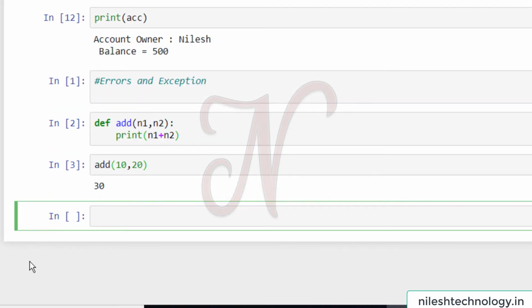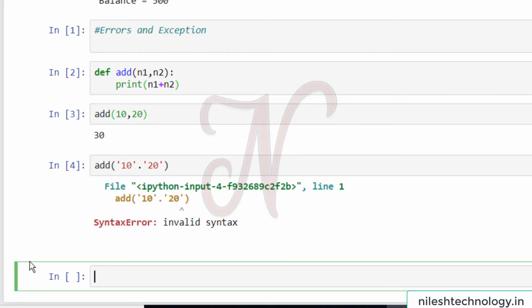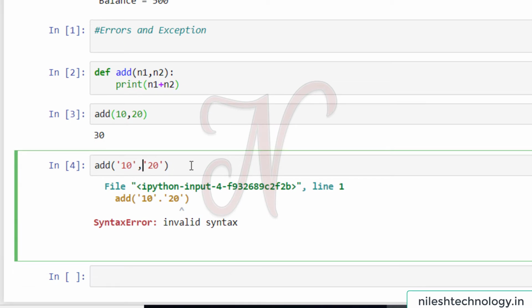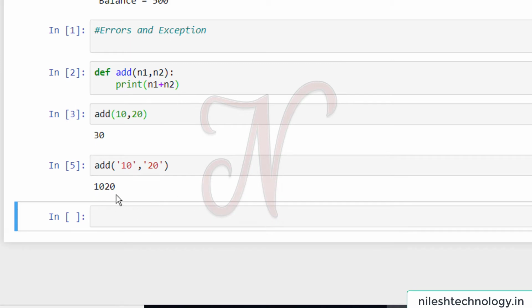See here, my output is 30. There is no issue, because both inputs are valid. If the inputs are integers, then they perform the addition. If both are strings, for example '10' comma '20', then they perform the concatenation.